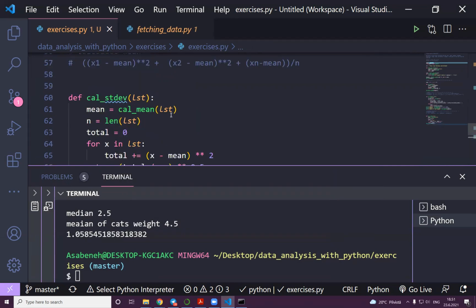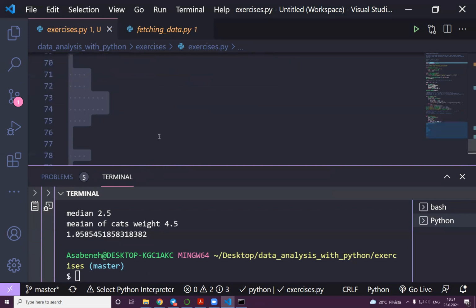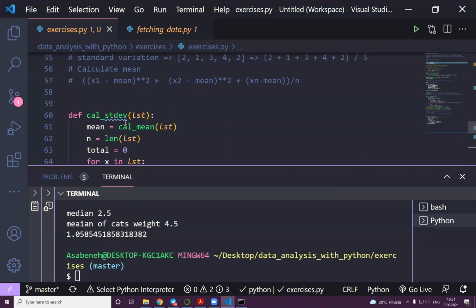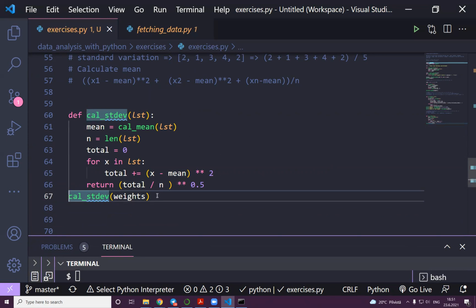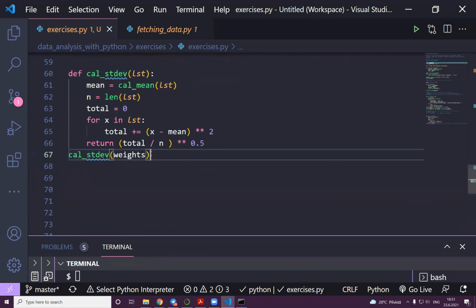So this calculates the year, the weight, anything. What you do is just pass a list and it calculates anything. That's why we didn't name it calculate standard deviation of a cat or something. It's just calculate standard deviation. This is so generic, you can pass any list and it calculates the standard deviation for you. The reason we are doing this is that I would like to teach you how to use functions, how to create your own function.